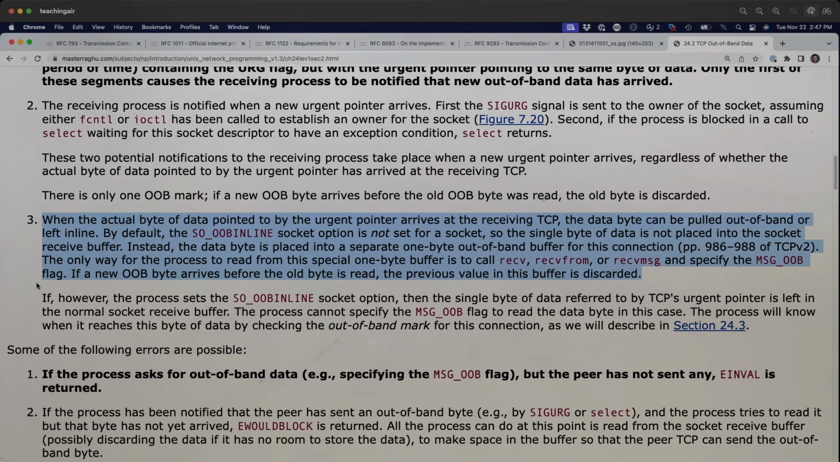And then it says, by default, the SO out of band inline socket option is not set for the socket. If that option is set, then it just leaves the urgent data alone, but by default, it's not set. So, okay, if this is not set, which is the default, then the single byte of data is not placed in the socket receive buffer. So the application will not receive that data.